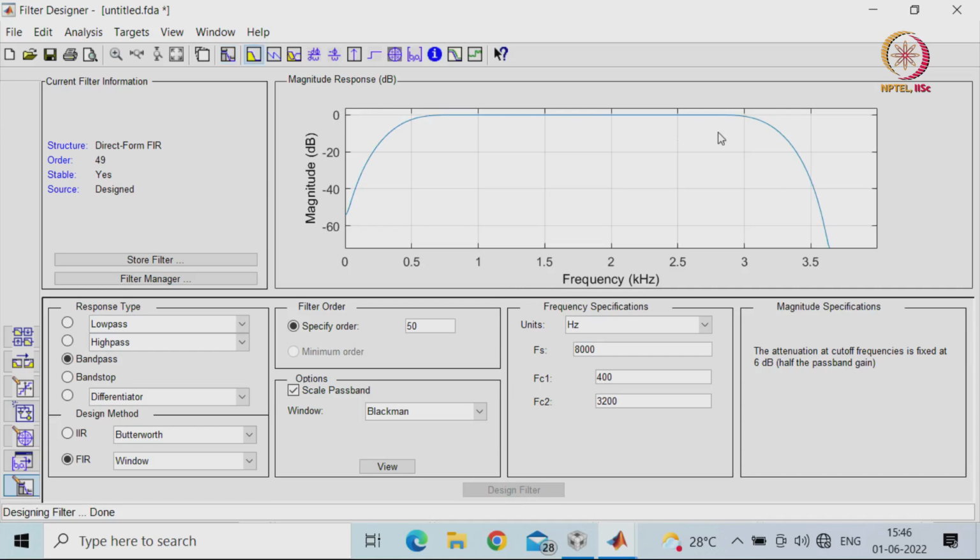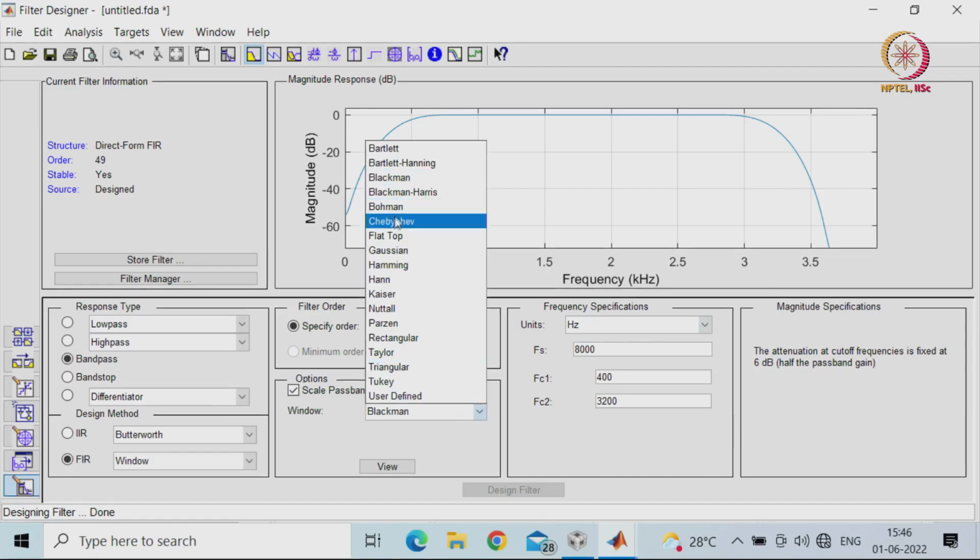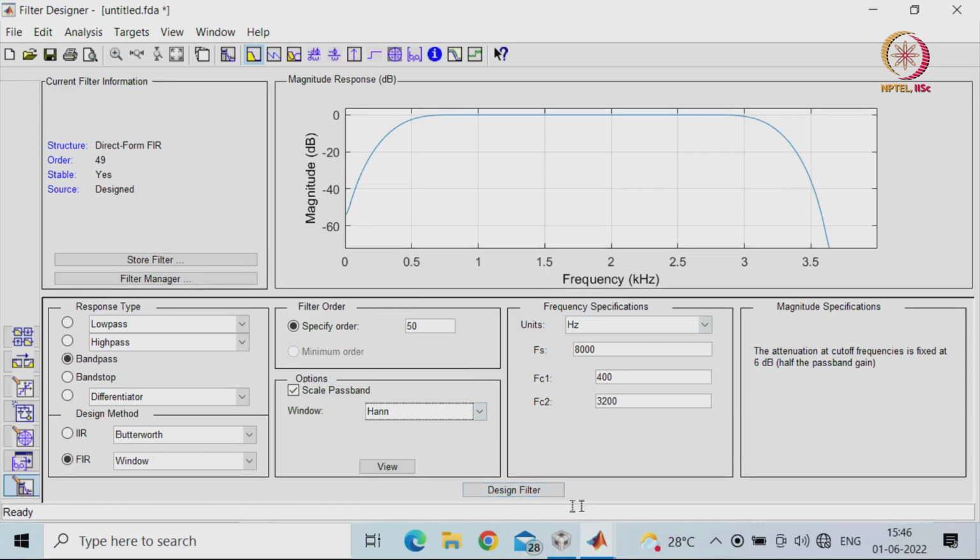So, this will be the response you can see. 400 hertz is going to be somewhere here, and this is approximately 3200 hertz. This is what the design is. If I change my filter to the Hanning window, you will see the response change. You are seeing that there are ripples, and your response is going to vary.